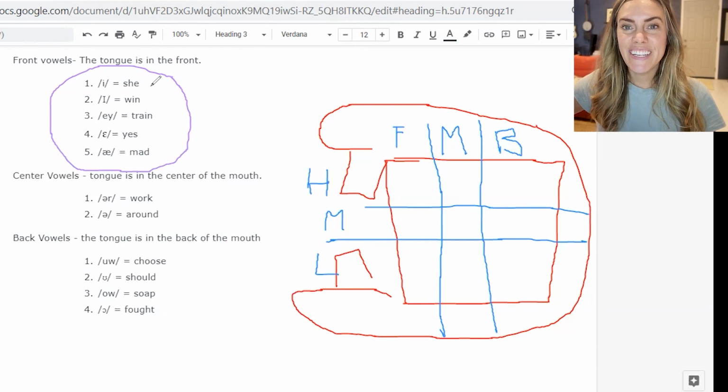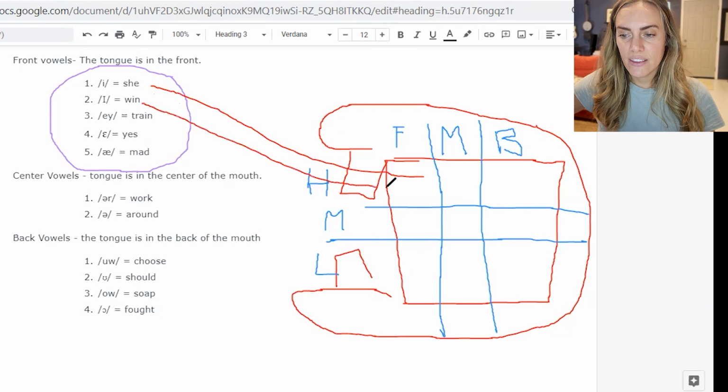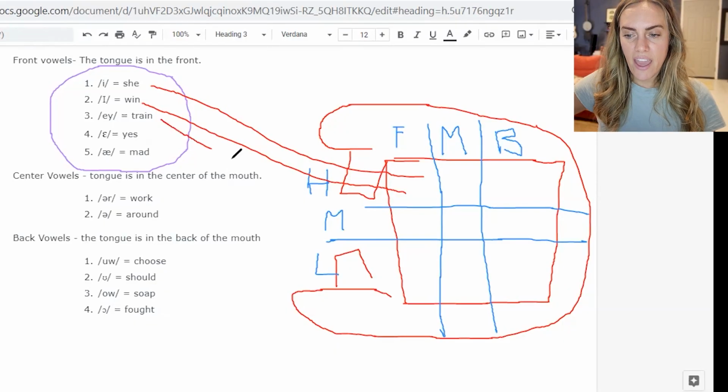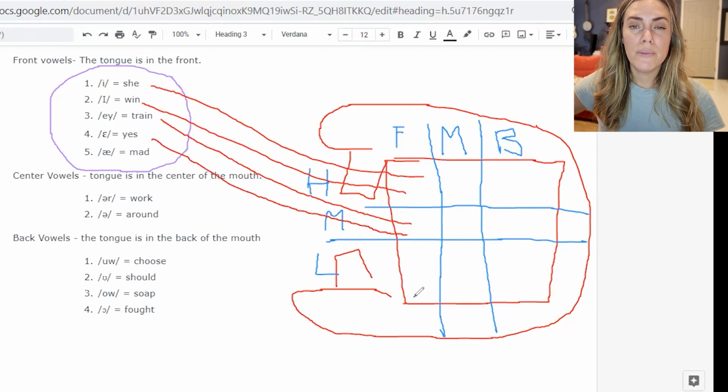So she is up high. I, win, is down a little bit lower, but still high. E, I. Then I have A, which is in the middle. A. And then A, also in the middle, but in the front still, goes down a little more.